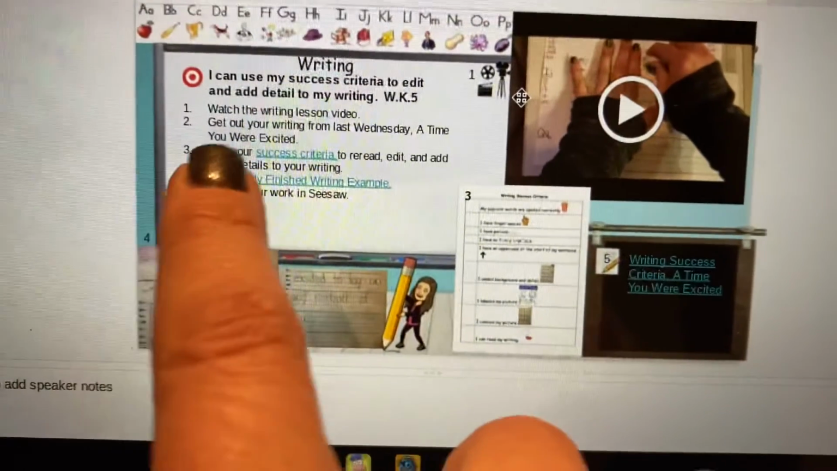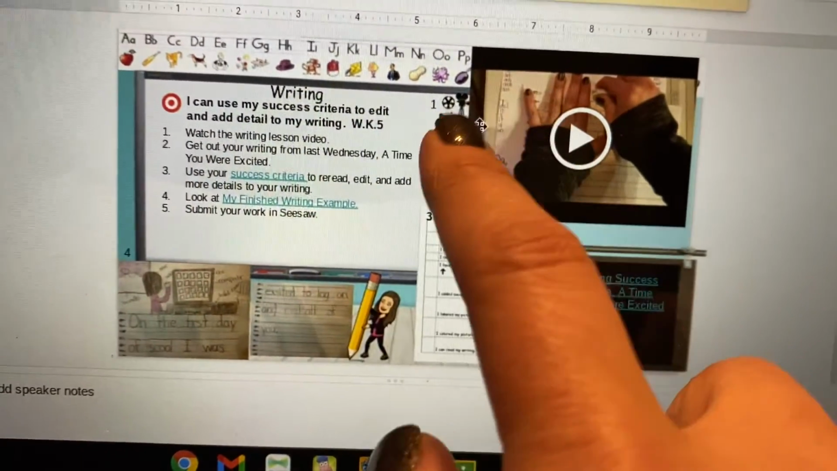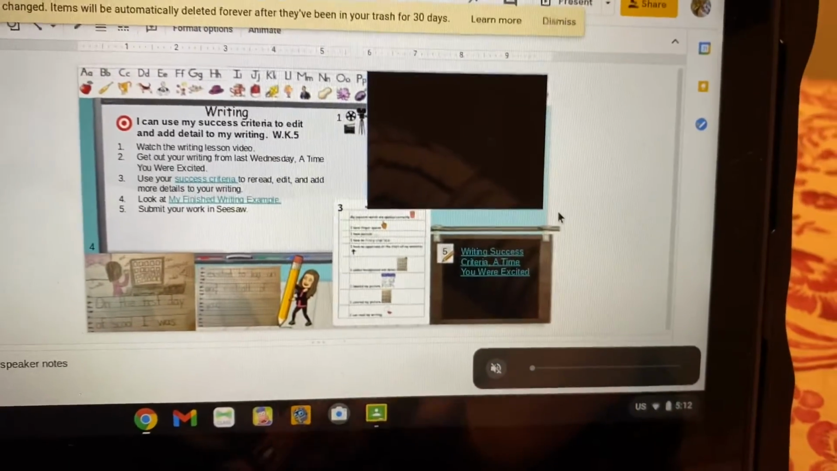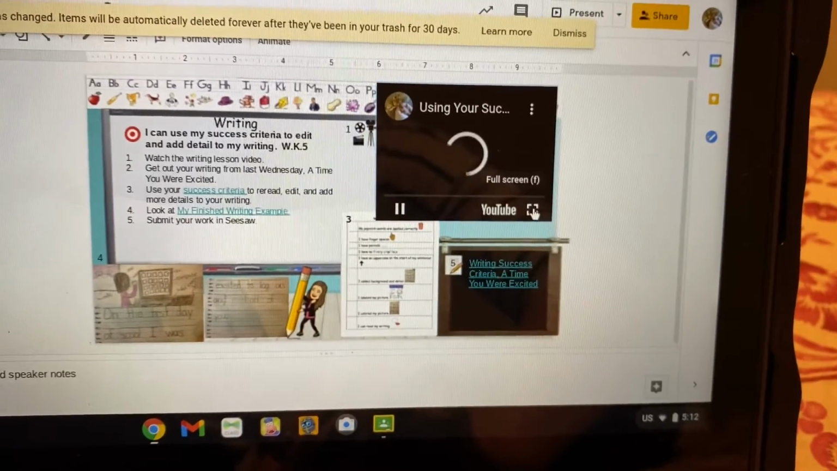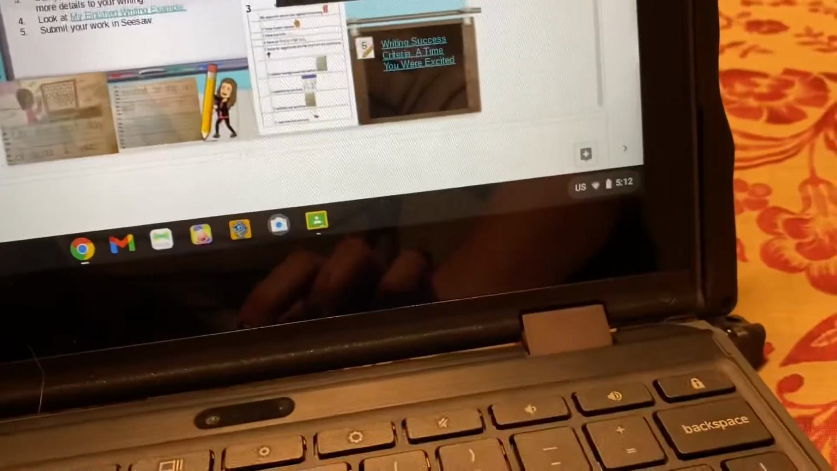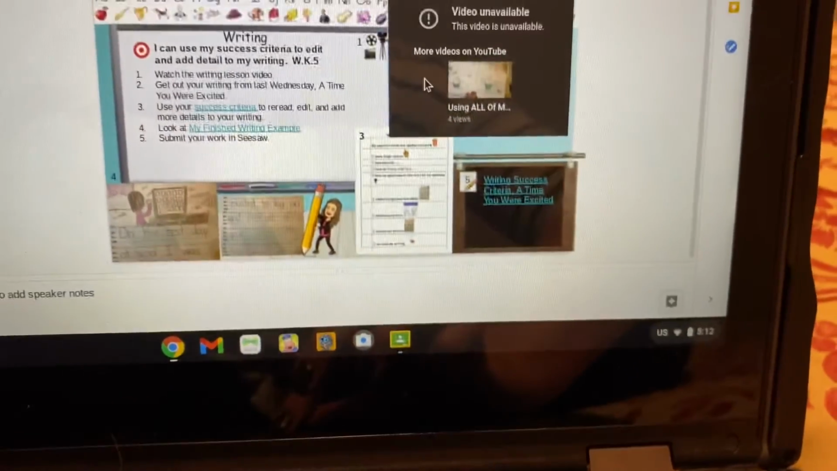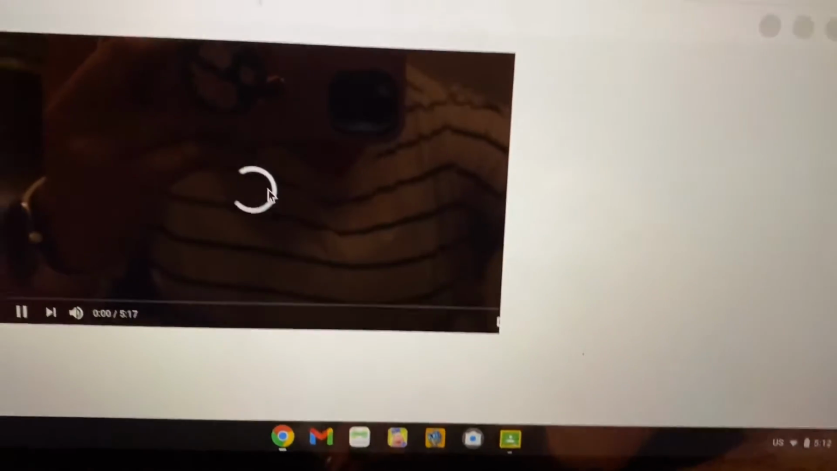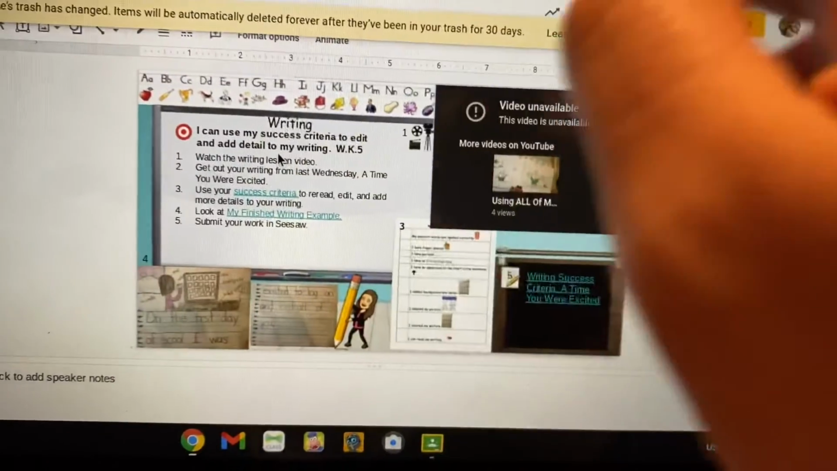It gives them steps right here. 1, watch the video for the lesson. Here's a 1, here's a lesson. They need to press play. If they want to expand it and make it bigger, they just need to press this to make it full screen. Well, my internet isn't working great right now. I'm gonna click it again. Okay, we'll try the next video. So anyway, they need to watch the lesson.